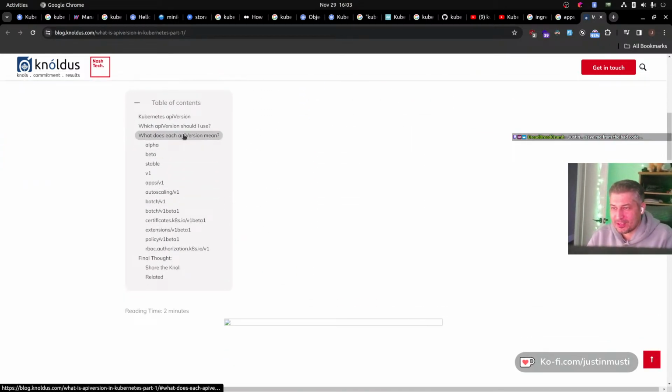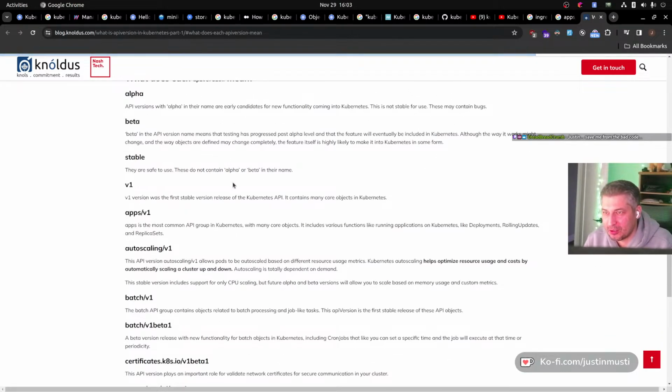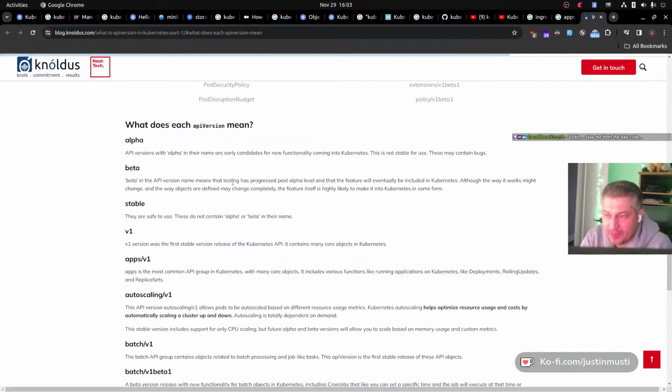Okay, there you go. What does each API version mean? API versions with alpha in their name are early candidates for testing, beta in the version means that testing has progressed past alpha level, and stable versions are safe to use. The v1 version was the first stable version release of the Kubernetes API. It contains many core objects in Kubernetes. Apps v1: apps is the most common API group in Kubernetes with many core objects. It includes various functions for running applications on Kubernetes, like deployments, rolling updates, and replica sets.